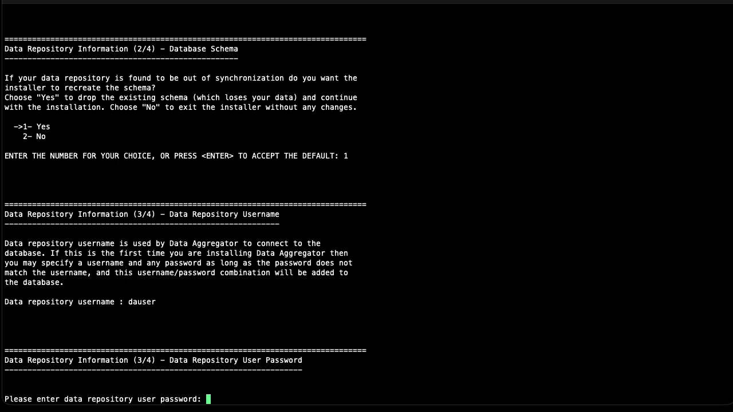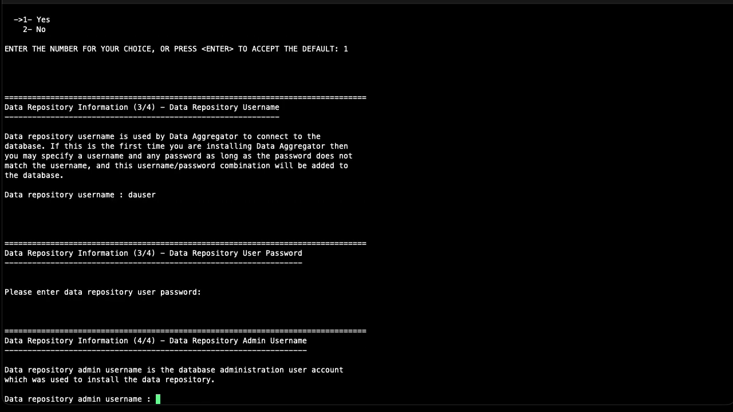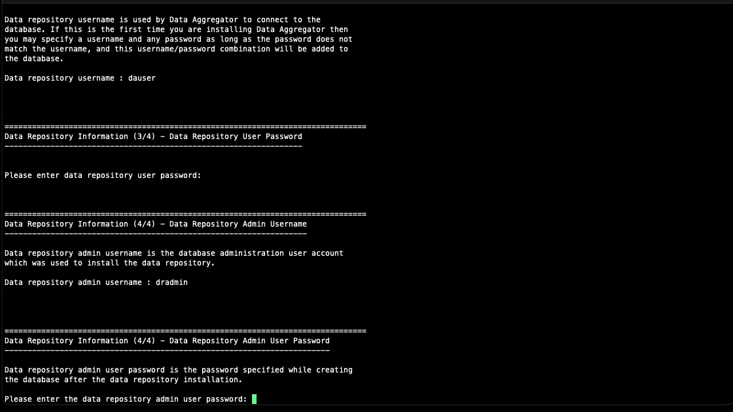And for the Data Repository User Password option, we'll create a password for the user we just created. Next is the Data Repository Admin Username option, which asks for the existing Data Repository Admin username defined in the drinstall.properties file. We'll enter dradmin. Next we are prompted for the dradmin user password, which was also defined in the drinstall.properties file. We'll enter the password, dbpass.